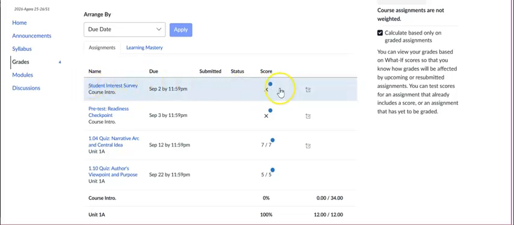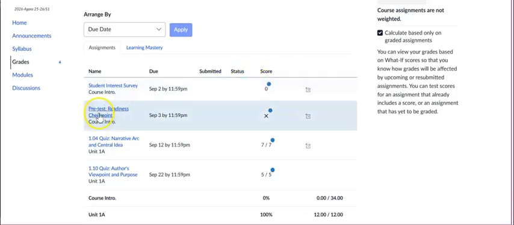The student interest survey is not done. Okay. So they have a 0 for that. The pretest is not done. So they have a 0 for that.